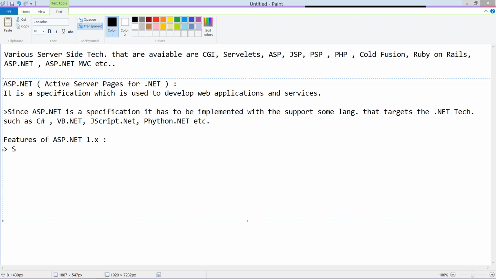They introduced something called single language implementation support. You can choose any language you want and develop the application. If you are comfortable with C Sharp, you use ASP.NET with C Sharp. If you like VB.NET, develop with ASP.NET with VB.NET. Choose any language you want to use and implement the specification.